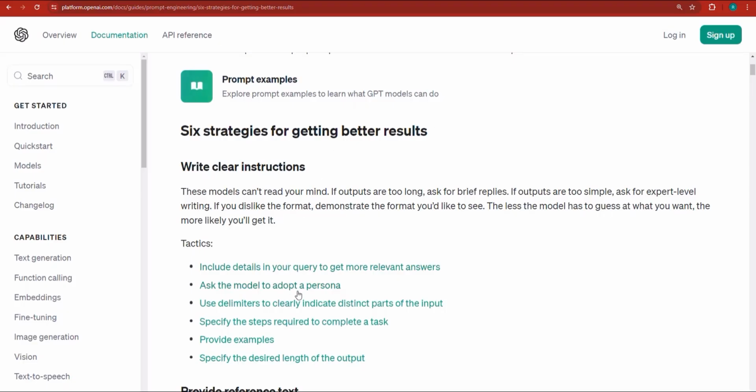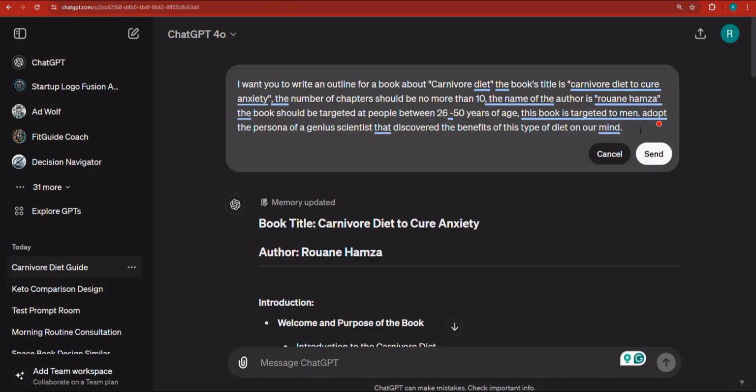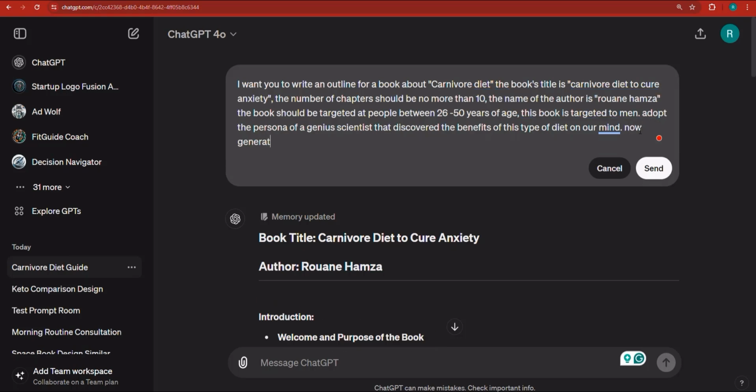Now let's keep going. Use delimiters. We already did it, so pretty much we limited the title. We said that this is the title, which means we did not give it the freedom to choose any title it wants. We also limited how many chapters. We said 10 chapters. Specify the steps required to complete a task. So the steps are basically, I can say here, now generate the outline, and later I will ask you to generate chapter 1. Okay, and here I can add something like got it.